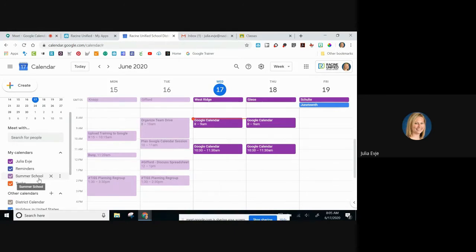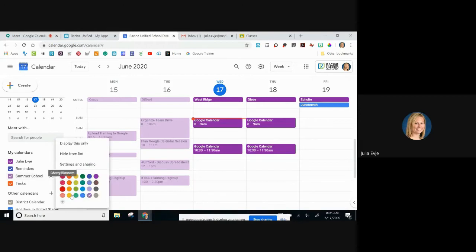Notice that these calendars appear in alphabetical order, and by default, this calendar has been given this light purple color. If I wanted to change that color, so it's a specific color for my students and myself, I need to click on these 3 vertical dots, and then here I have some custom colors that I can choose.